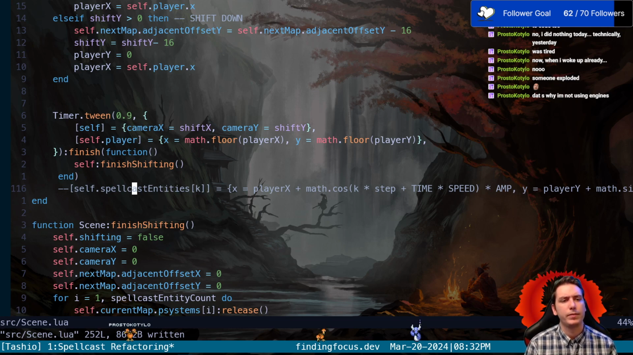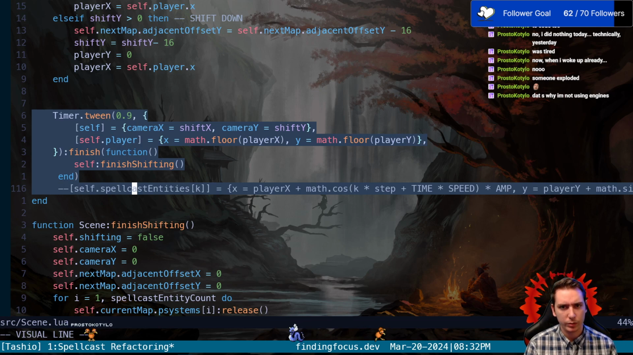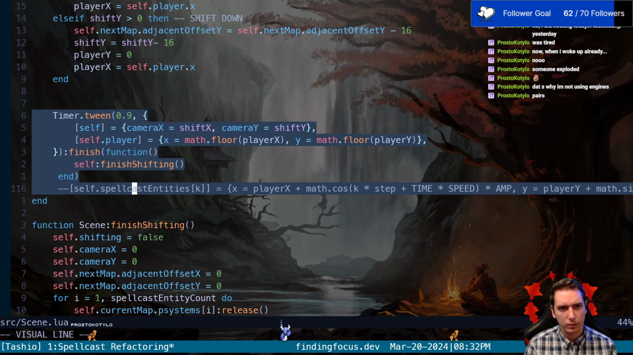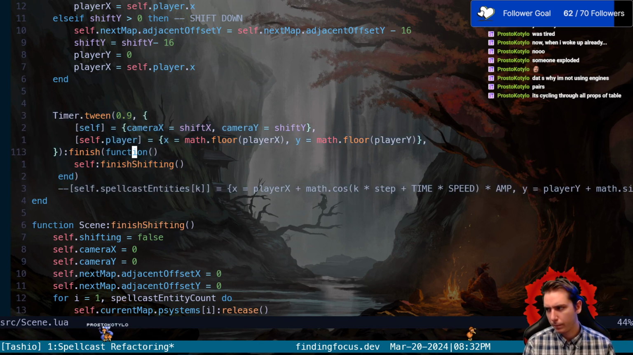Yeah, I'm a little stumped. I don't want to cycle through. I don't want to do this tween operation within the loop. I know I don't want to do that. Cycling through all pairs of a table.